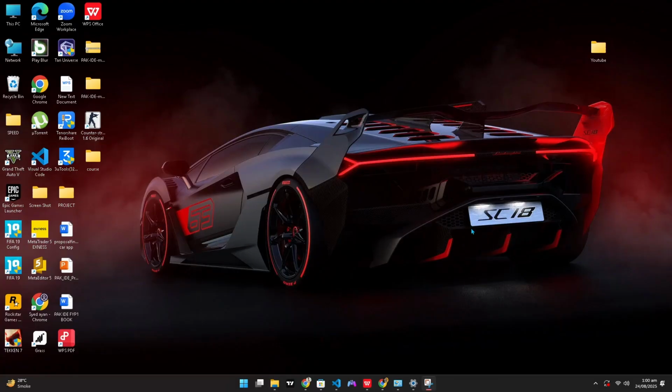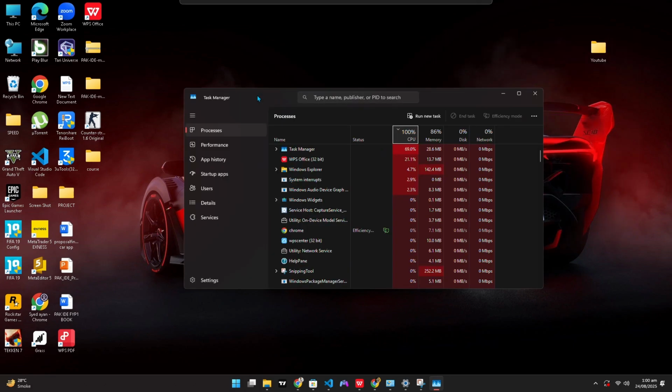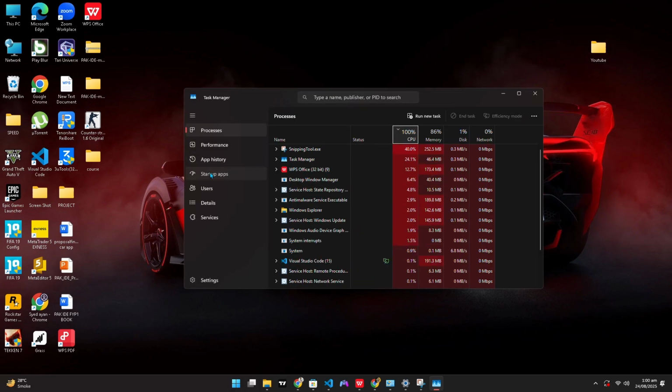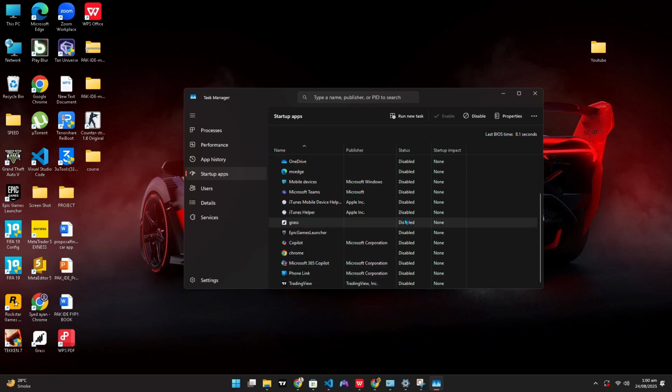Step 1. Disable startup apps. Our first fix is disabling unnecessary startup apps. When Windows starts, a lot of programs launch automatically in the background. Things like Spotify, Discord, or update checkers don't need to run right away, but they still slow your boot time.